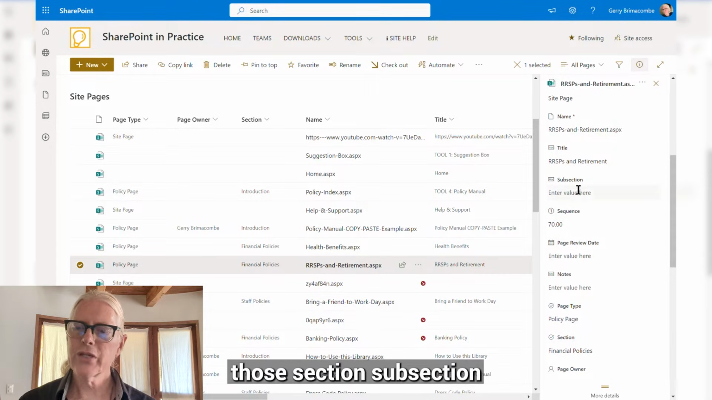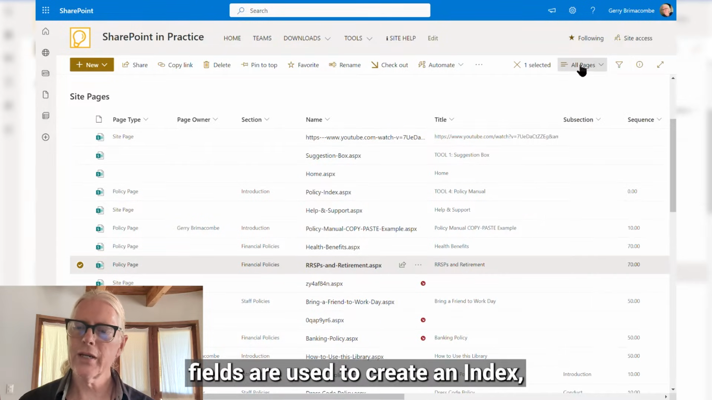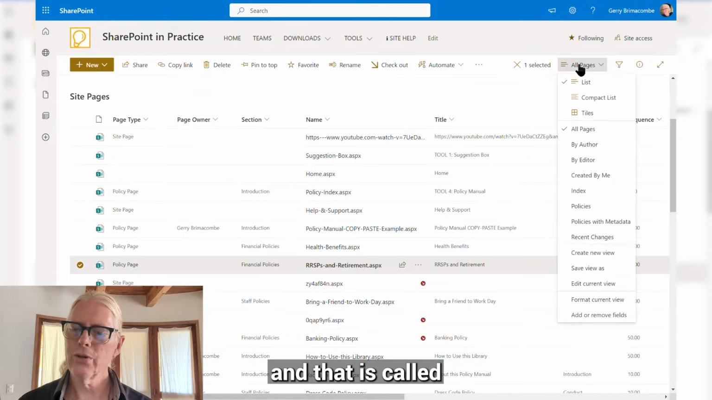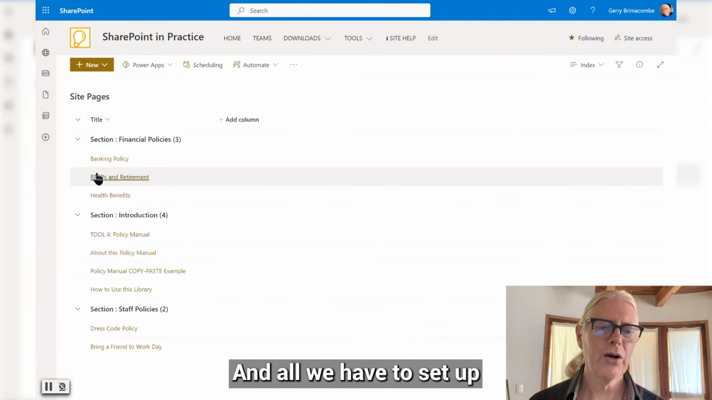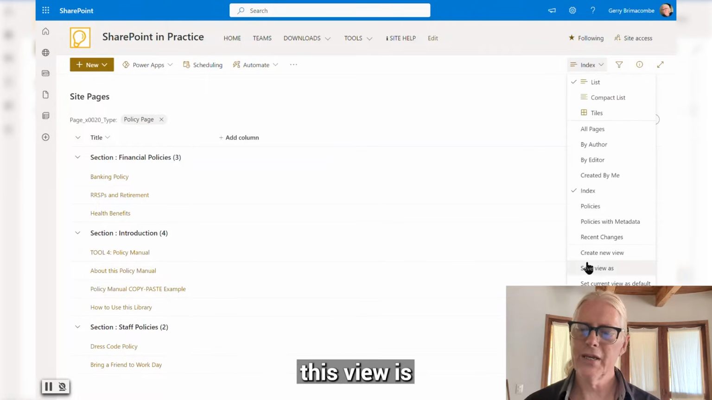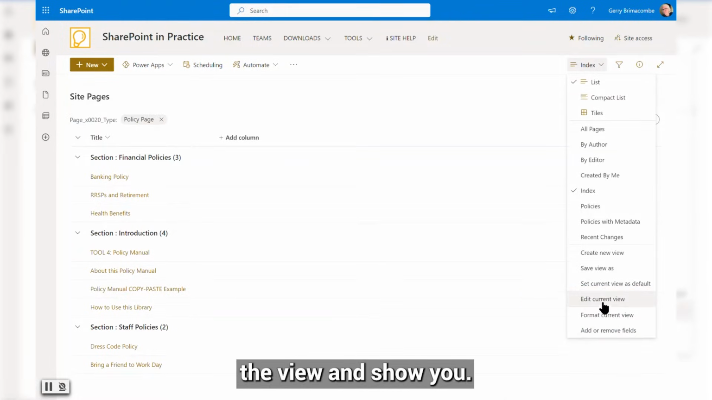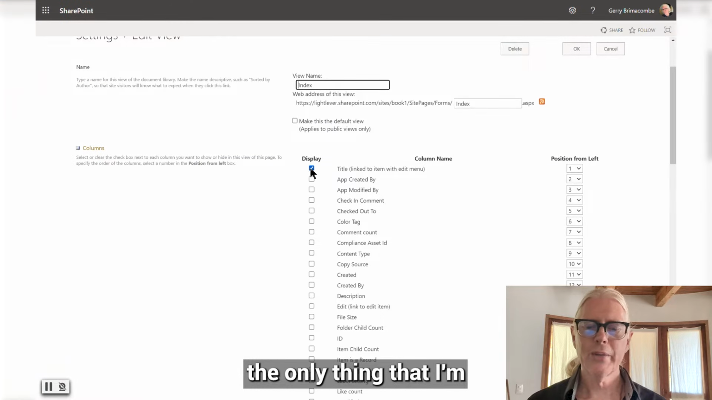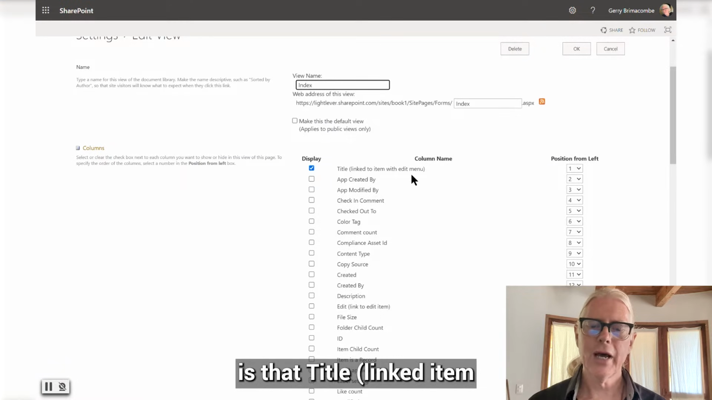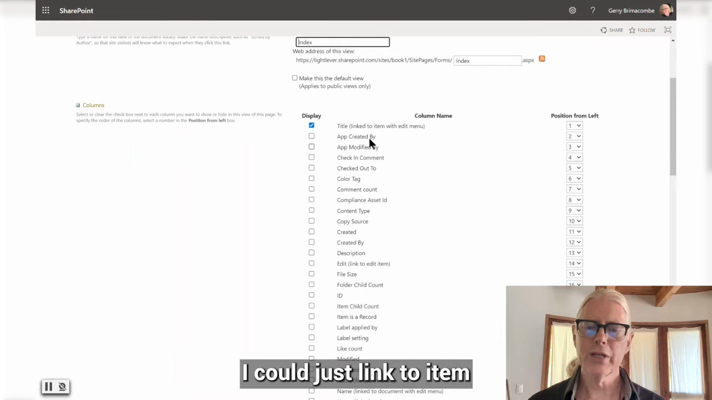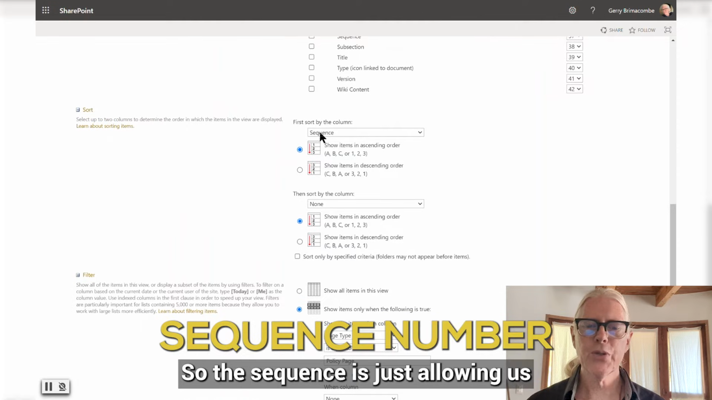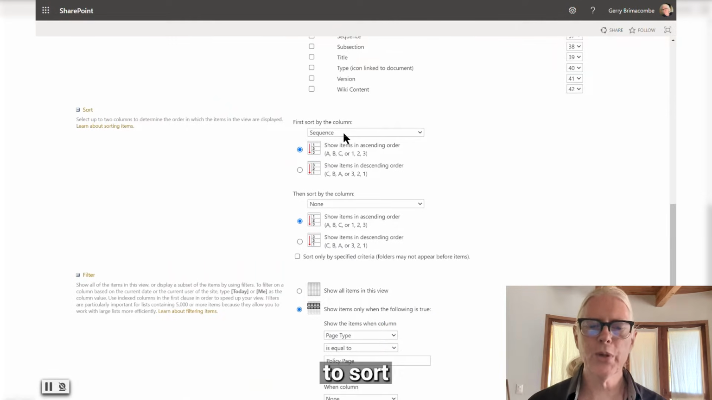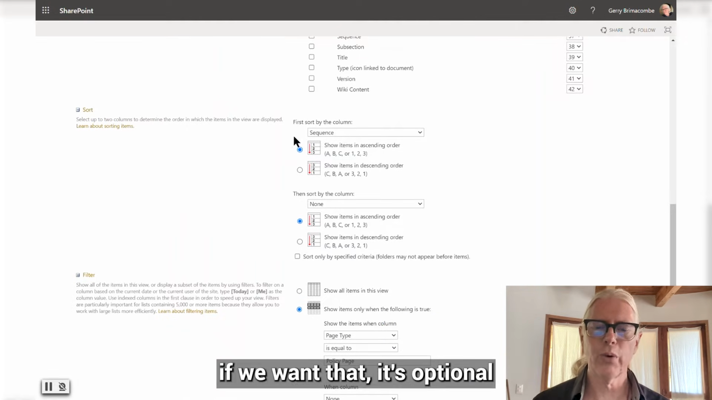And then those subsection fields are used to create an index, and that is called the index view here. So it's just a grouped view, and all we have to set up this view is, let me just edit the view and show you. Notice the only thing that I'm showing here is the title, link to item with edit menu. I could just link to item without the menu there actually. Then I'm sorting by sequence number. So the sequence is just allowing us to sort by something other than alphabetical if we want that.